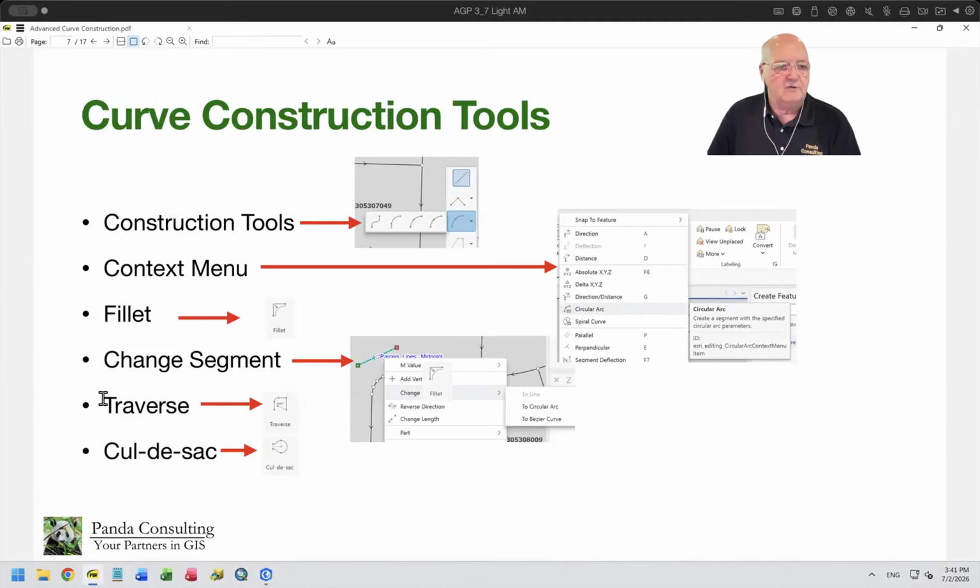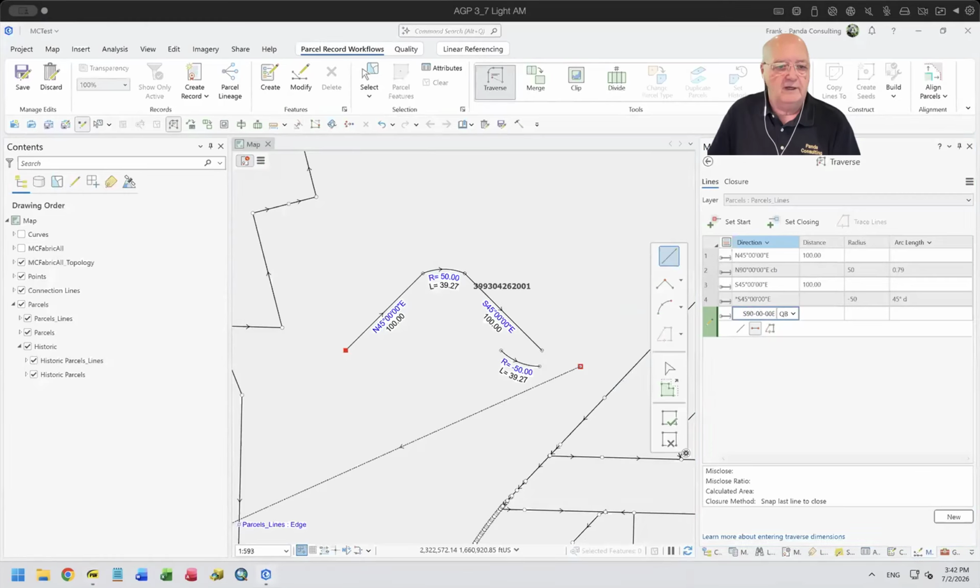So that's the traverse tool. The traverse tool, again, is very, very useful when you use it in conjunction with the context menu and create a curve in the middle of a traverse. It'll bring it over and put it into the traverse tool for you. Very, very helpful.